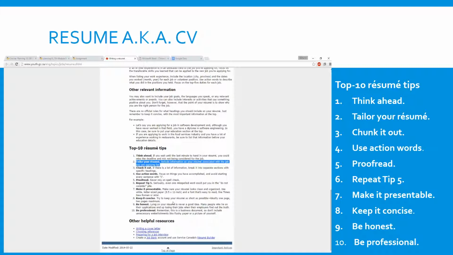Number 9, be honest. Don't lie on your resume. It's just like I think it was Abraham Lincoln that said, if you don't lie about anything, then you have nothing that you have to remember, right? So the truth is very important, and when you get into the interview process, if you've lied on your resume, then that's where you could get caught.